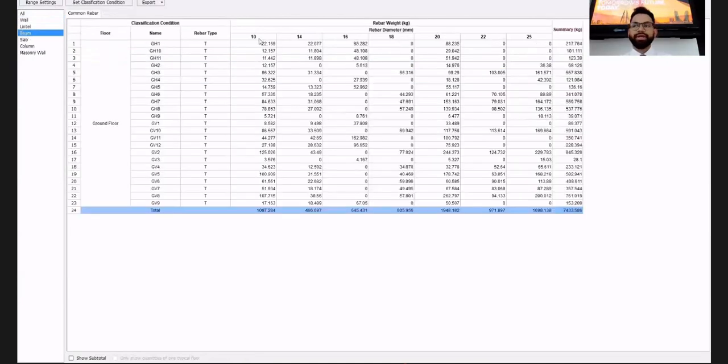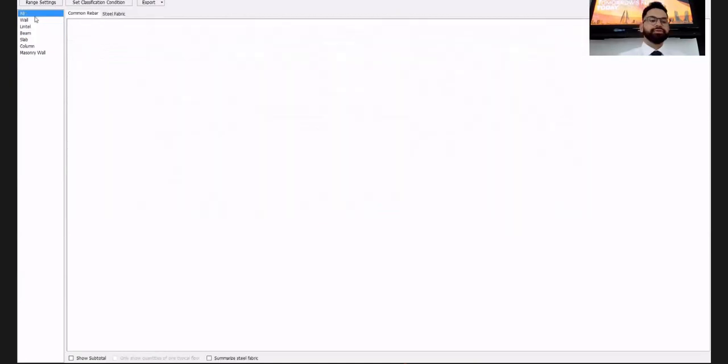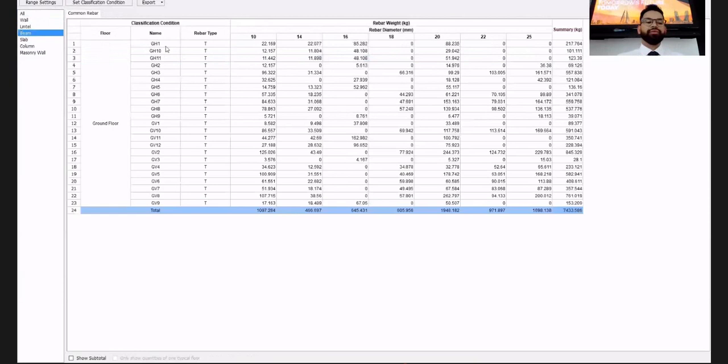If we proceed with different classification summary, we can see that for different elements like wall, lintel, beam, slab, column, the quantities have been calculated by the software for different elements. We can see that the rebar information is set quite well with different rebar sizes and the summary calculated result as well. So that's the total that we can see over there, and you can export it into Excel format as well.